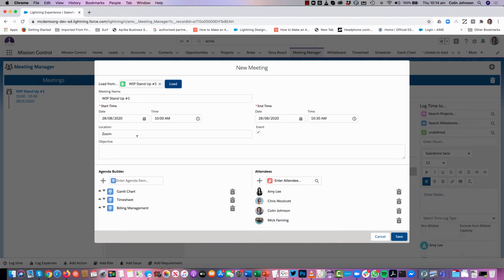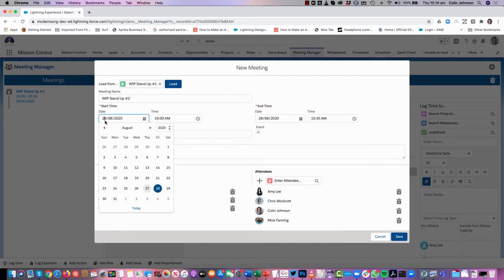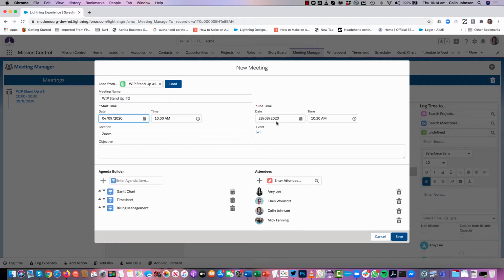So what this does is load in all of the information. There are a few little changes I might want to make. So I'll change the date, for example, and schedule that out to the 4th.